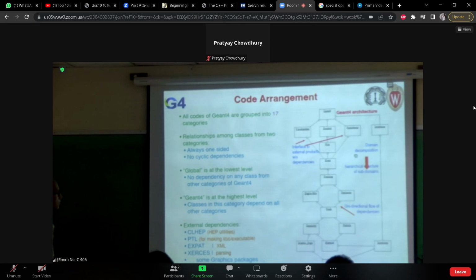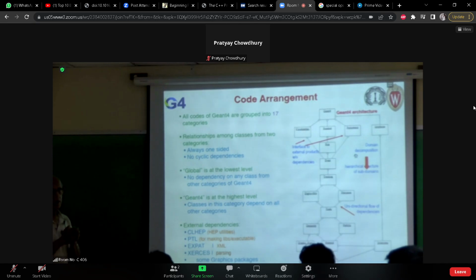Now, the thing is, when you try to design any, this is not a small software package. This is a fairly complicated software package, and this is not developed by one person. There was a group of people who tried to develop the things together. So obviously, the first thing they try to do is divide the tasks among the people.